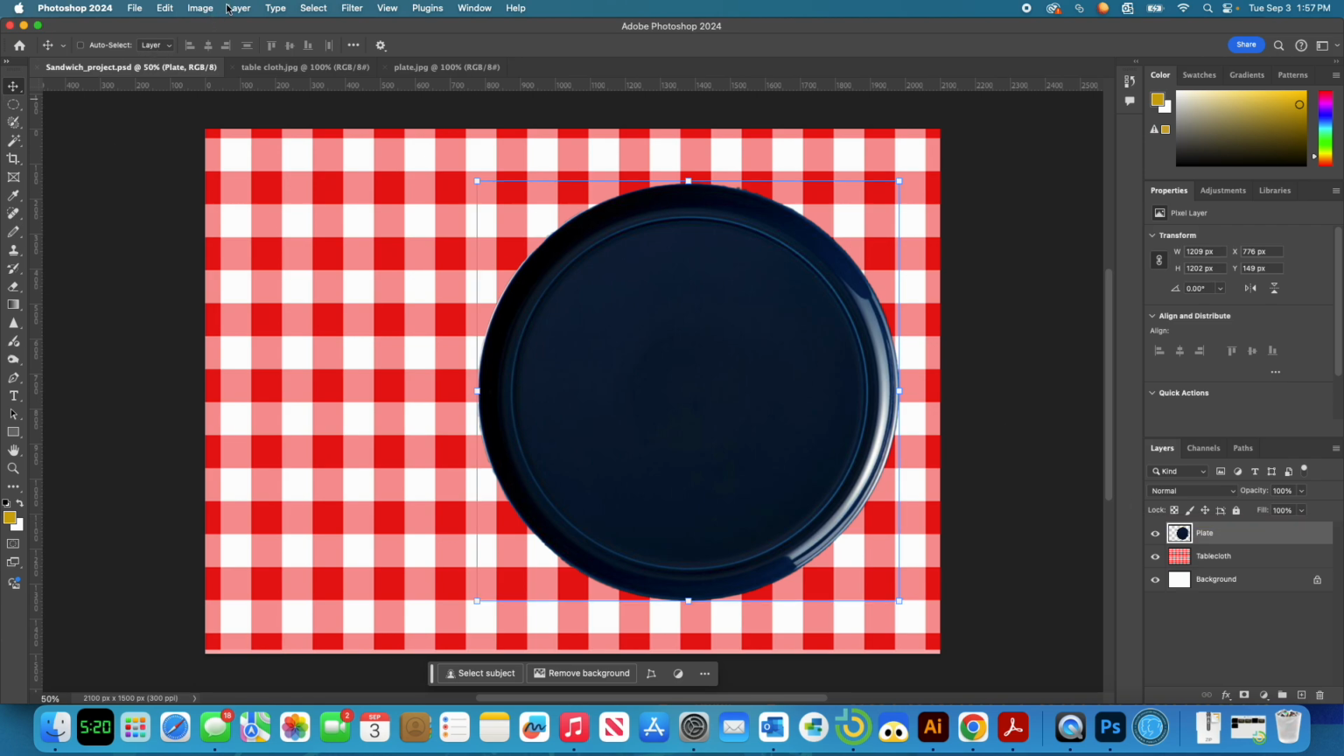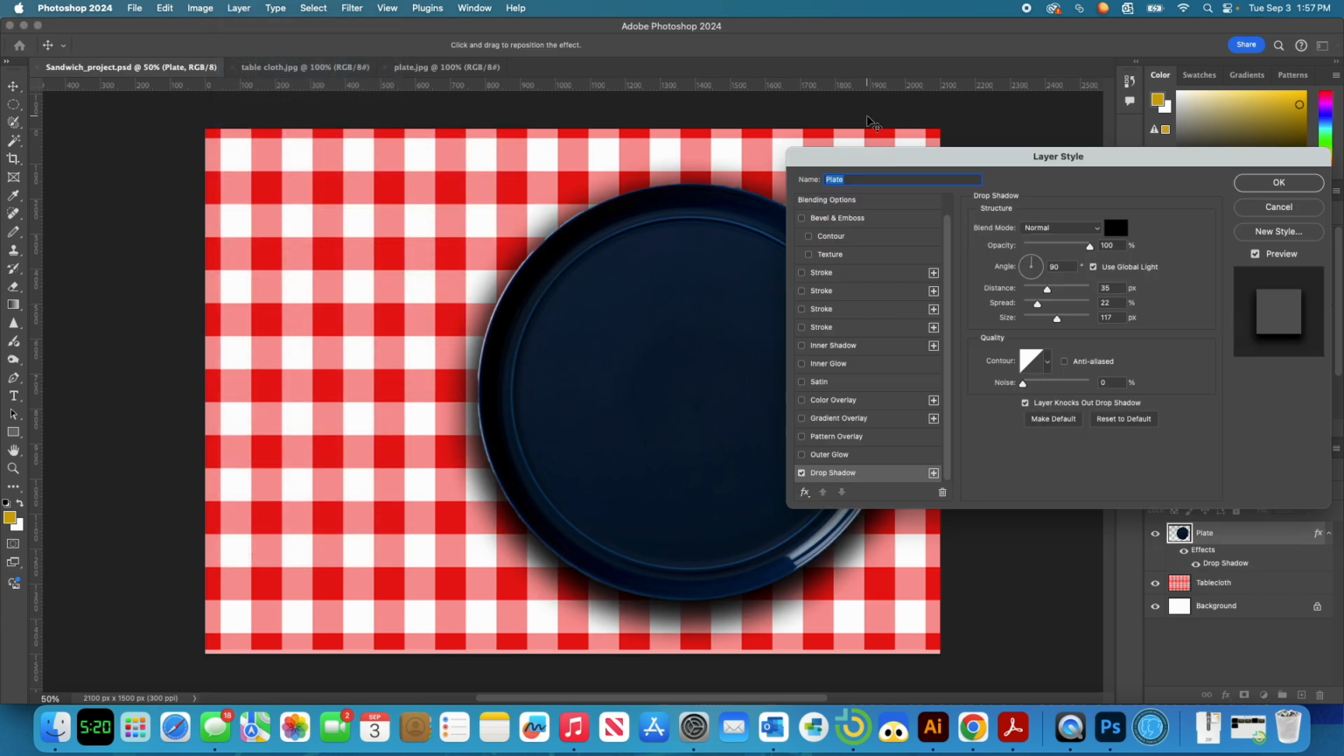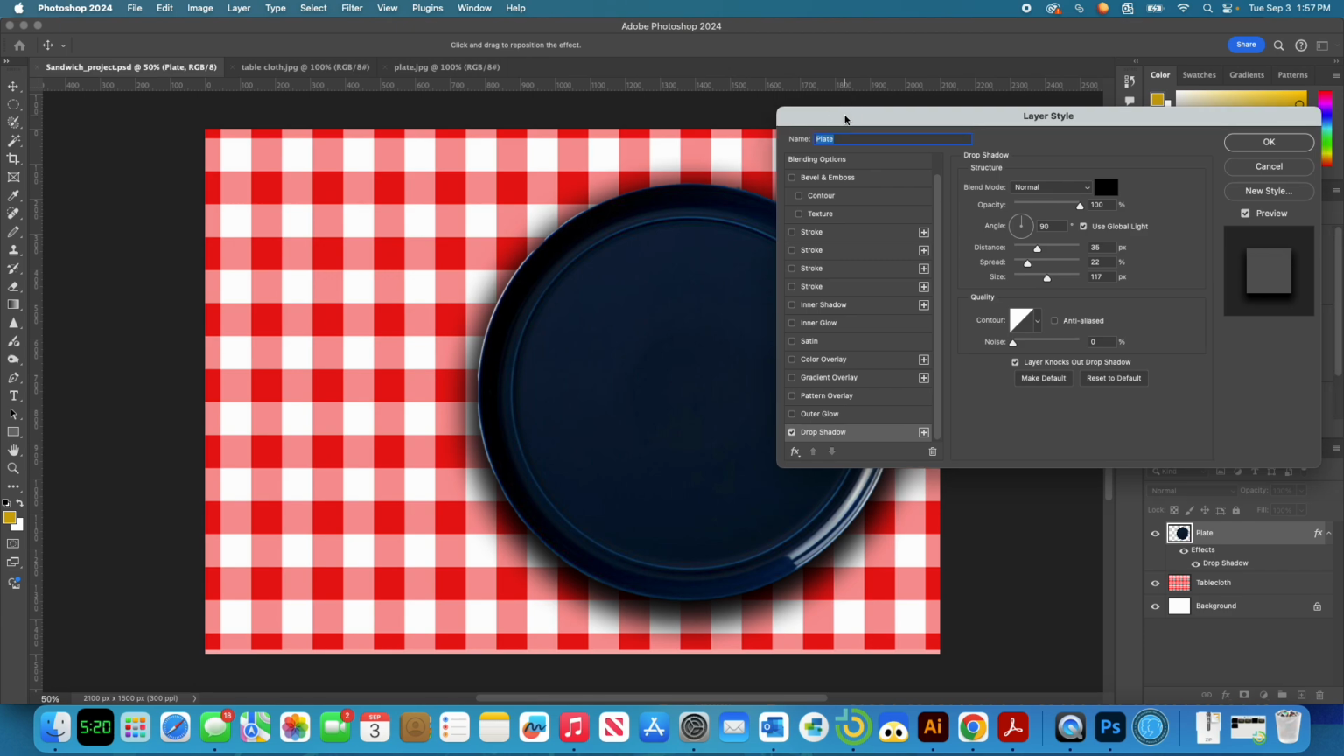Now we're going to learn a new skill. I want you to go over to layer style, and we're going to do a drop shadow. We're going to make it look like this plate is actually sitting on this picnic blanket. Okay, so you're going to go down, you're going to select drop shadow right here, say that it's normal, opacity 100, angle 90 degrees, distance 35, spread 22, size 17. Okay, and then hit OK.